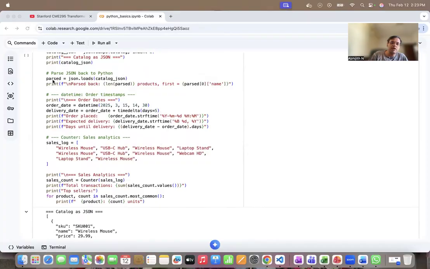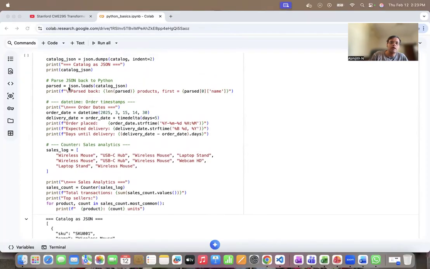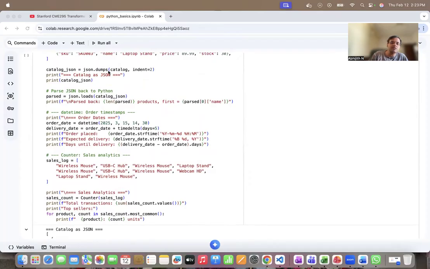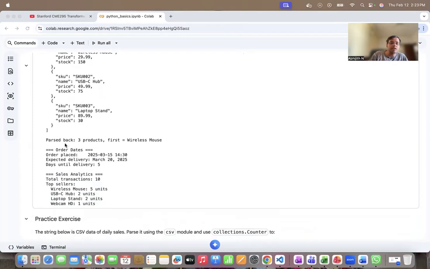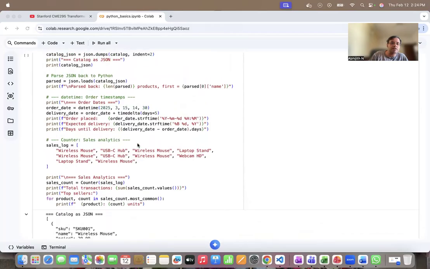The first place where we did a print statement was where we serialized the JSON object and printed catalog_json. So look at catalog as a JSON. You see the serialized object here. Now catalog_json can be used in the Python program. Now let's look at the parsed back, which is where the three products are, the first one is wireless mouse, and that's the second piece here, where you did json.loads.